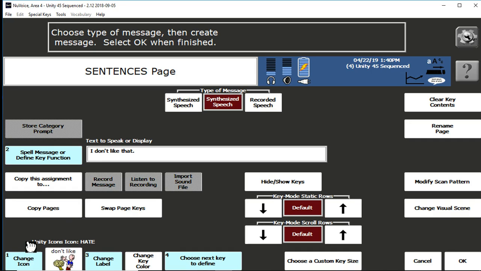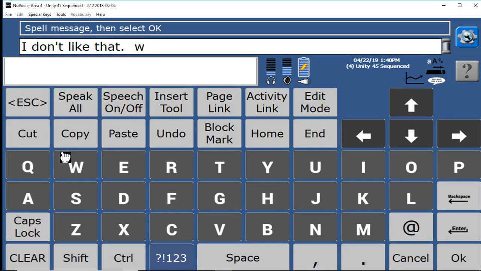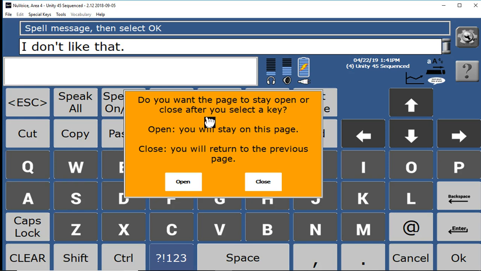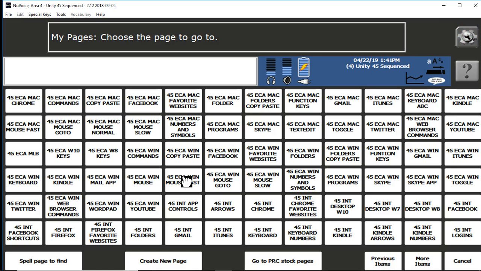I don't want to change the icon or the label, I just want it to now navigate to another page. So here I'm going to spell message or define key function. And here what I want it to do is page link. I could also insert a tool, which I'll show you next. But if I want a page link, it will ask me if I want the page to stay open, meaning when I hit I don't like that, the page will stay open and I can select what I don't like. Or if it closes, it'll do what the key currently does and take me back to the main page. So here I want it to stay open.